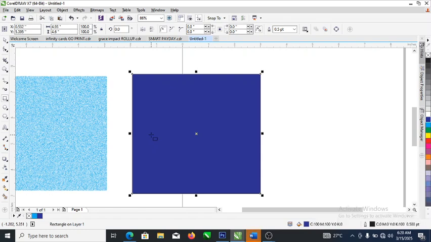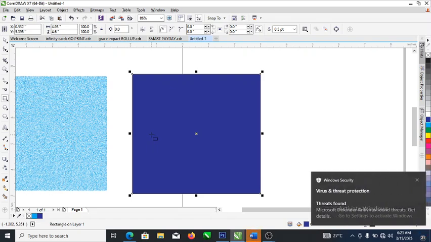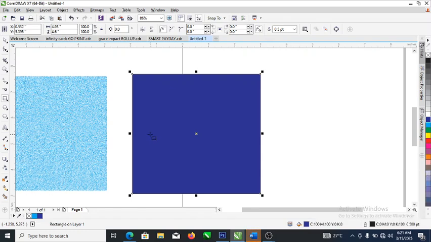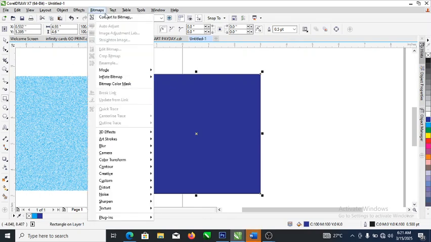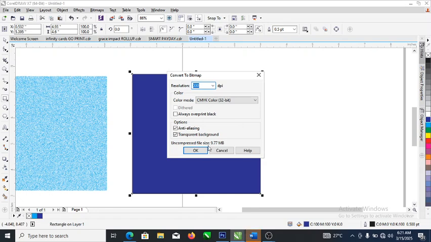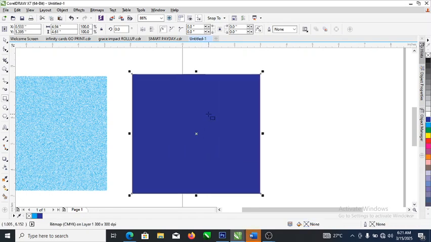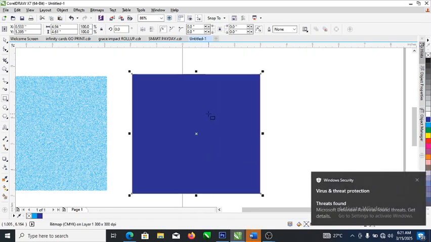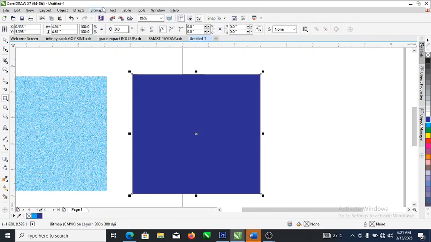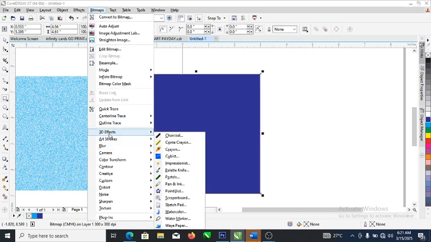This is actually crucial when you are designing. If you want to add effect to vector based objects, you need to convert to bitmap first as far as CorelDraw is concerned. So let's go on. Go over and convert to bitmap, then you hit OK. So right now you can apply so many effects you want to apply to this without any destruction.